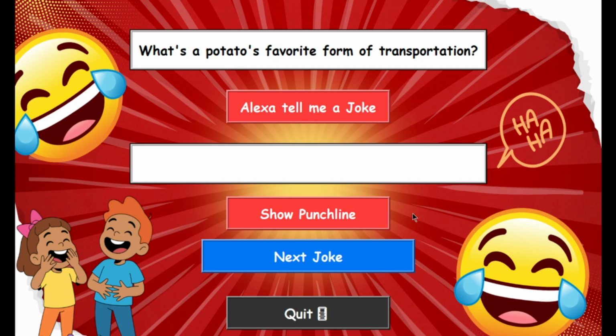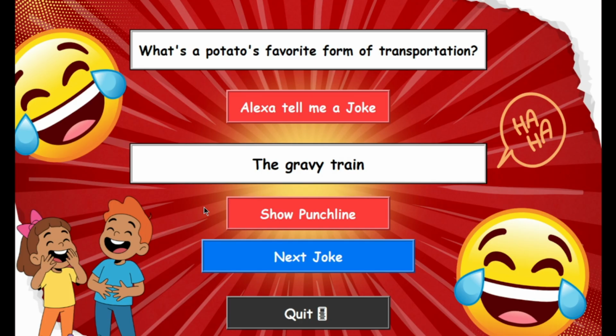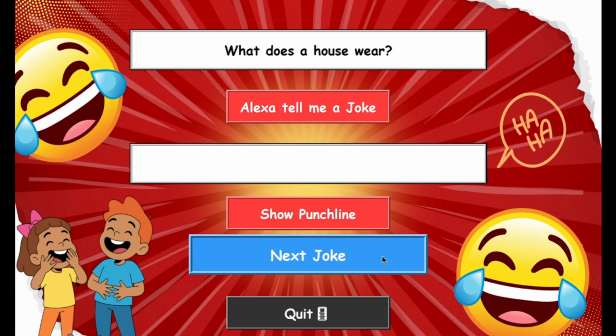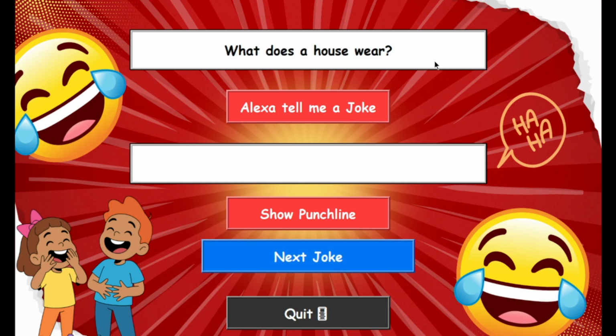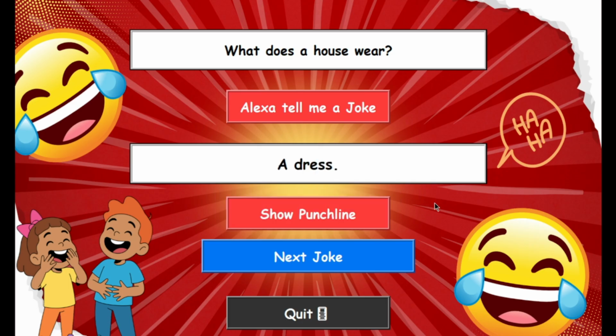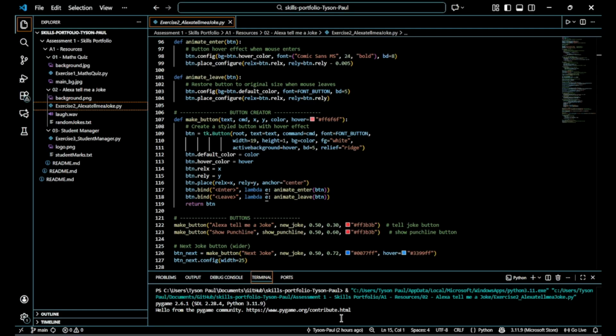Now when I click the show punchline button, the punchline appears with the same fade in effect and the laugh sound plays. Next, if I click the next joke button, a new joke appears immediately. And finally, clicking the quit button closes the application.